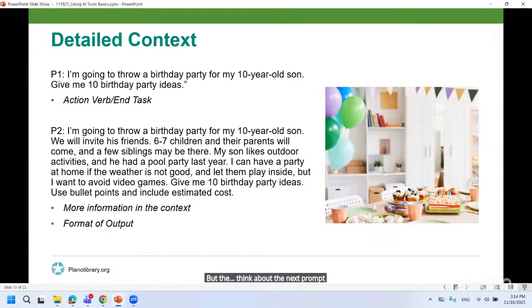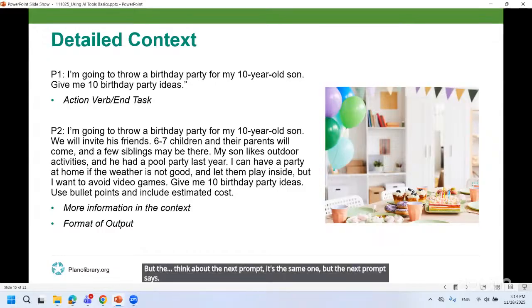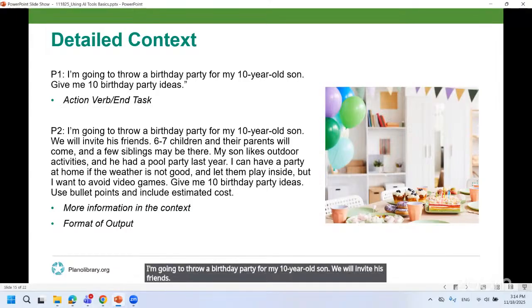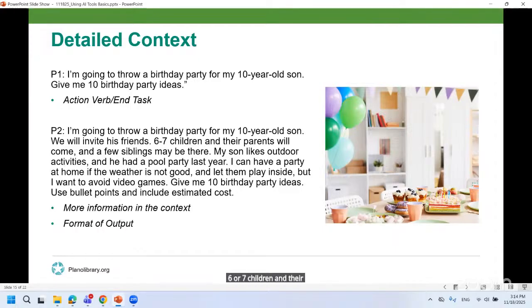It's the same one, but the next prompt says, I'm going to throw a birthday party for my 10-year-old son. We will invite his friends. 6 or 7 children and their parents will come. And a few siblings may be there. My son likes outdoor activities and he had a pool party last year. I can have a party at home if the weather is not good and let them play inside, but I want to avoid video games. Give me 10 birthday party ideas. Use bullet points and include estimated cost.